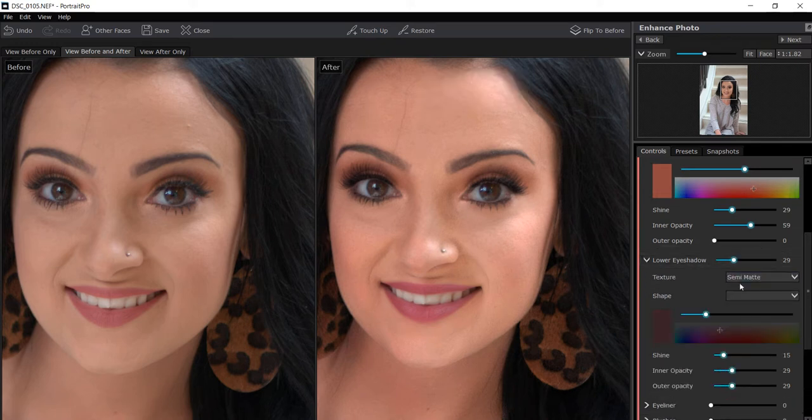And then you have lower eyeshadow, which I'm just barely going to touch on because it's a lot of the same thing that we just touched on. So, inner corner.